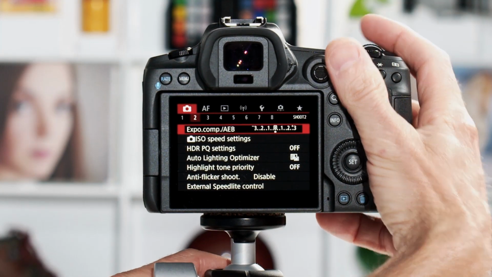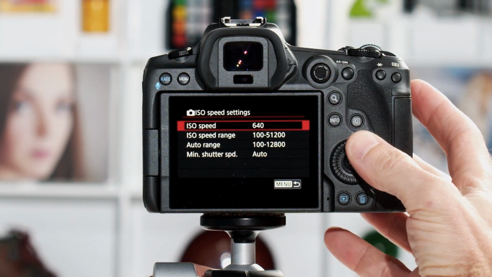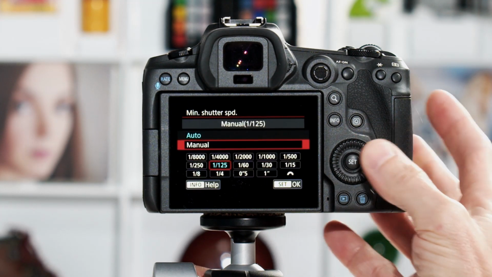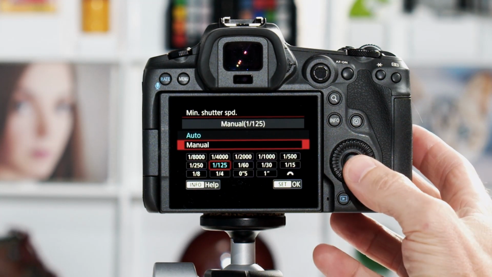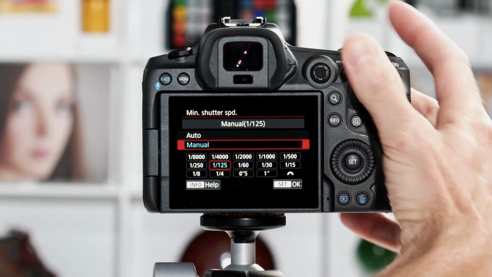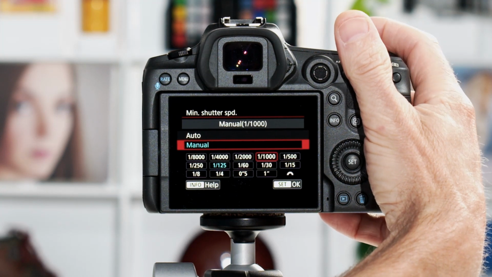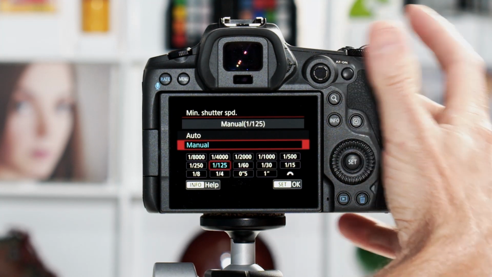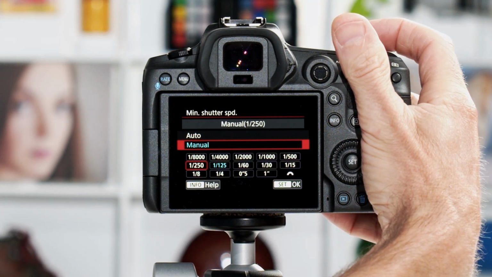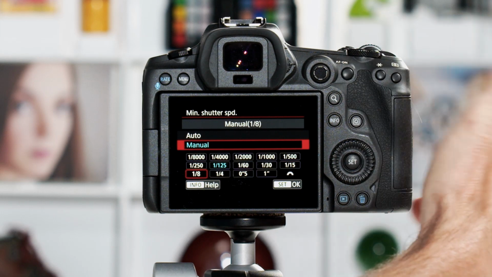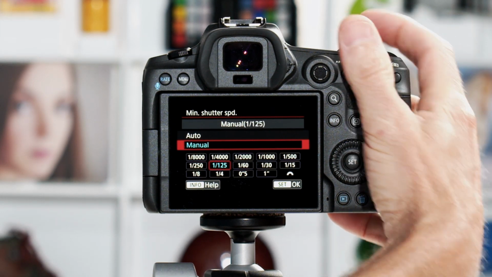All right, so we're going to talk about our ISO speed settings. We come down here to minimum shutter speed. If we want to set a particular manual shutter speed, like you know that you need a particular shutter speed, maybe you're shooting sports and you need 500 or 1,000th of a second, or you're shooting portraits and you want 1/250th or 1/25, or you're shooting handheld and you know you can get down to 1/8th of a second, you could set that here.